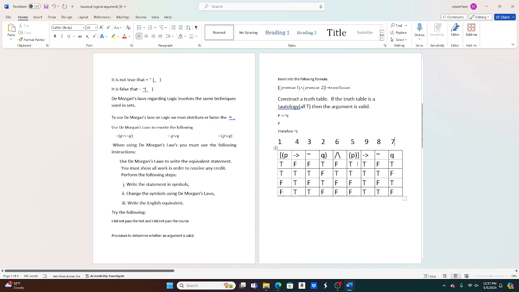The next thing that needs to be filled in is my P values, which is true, true, false, false. I then see an and symbol. An and symbol is only true when they're both true. Note that that only occurs in the second case right here.